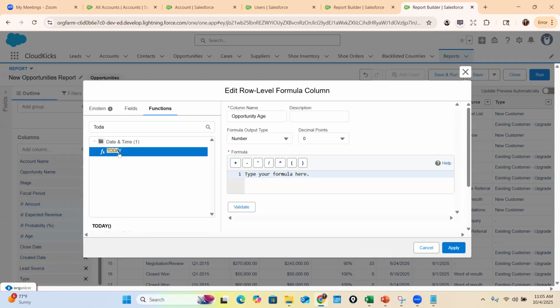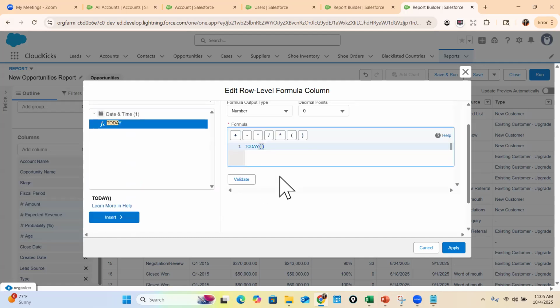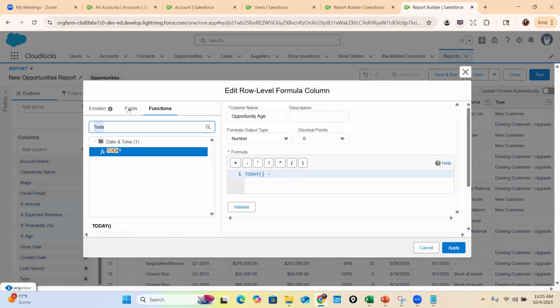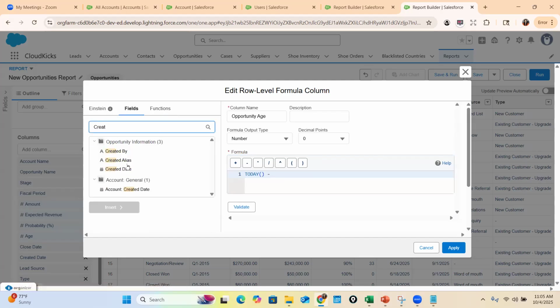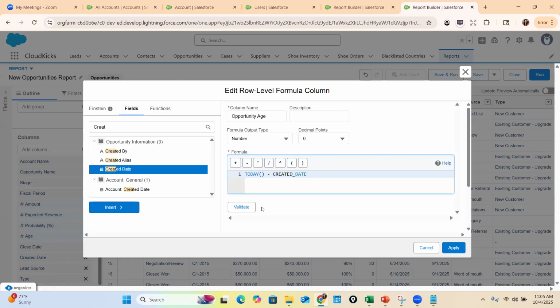You select that function today, and then you come here and insert minus, minus the created date. So here we will select created date. You click on that. Now validate it. You're getting it wrong here. The answer is: error when encoding row level formula, incorrect parameter type for operator, expected number, date, received date time. So this created date is a date time. It returns an output of date time.